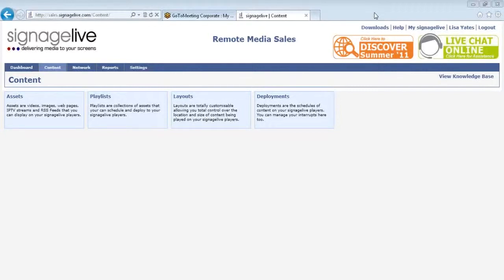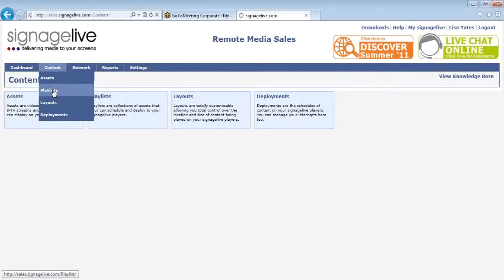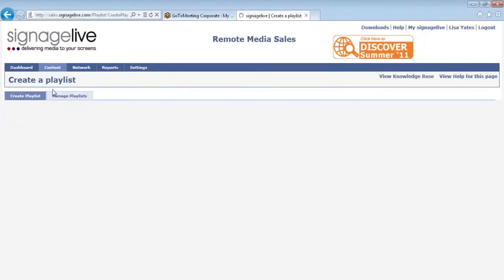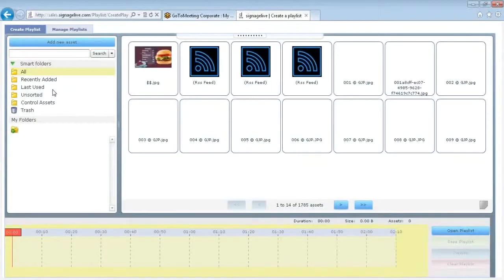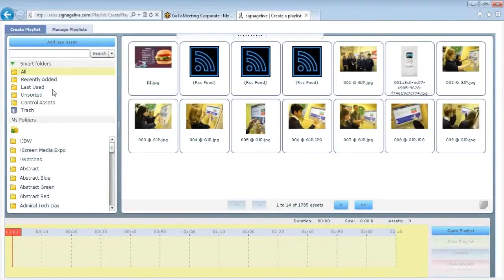So I've gone to my internet browser, and I've logged into SignageLive, and I'm on our remote media sales network today. So if I go to content and I go to playlists, so we're now in the playlist creator.